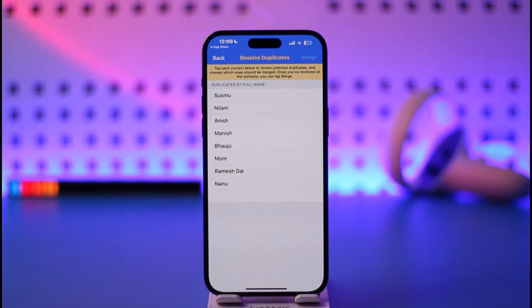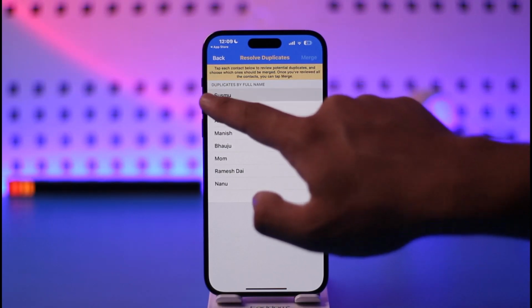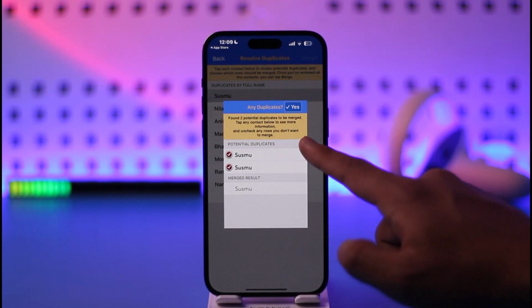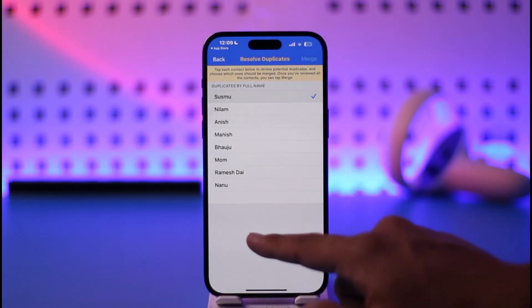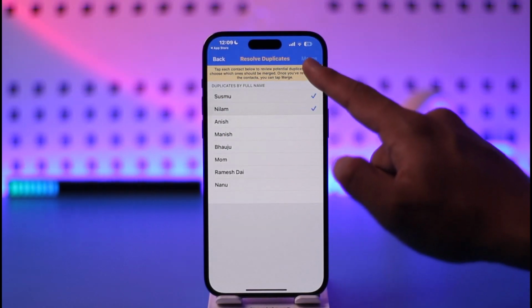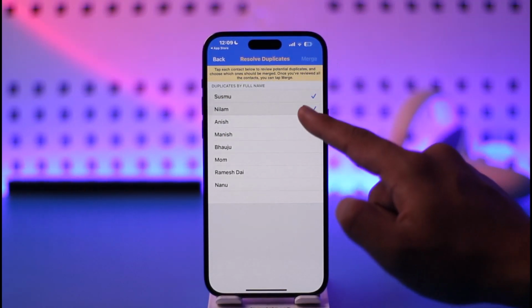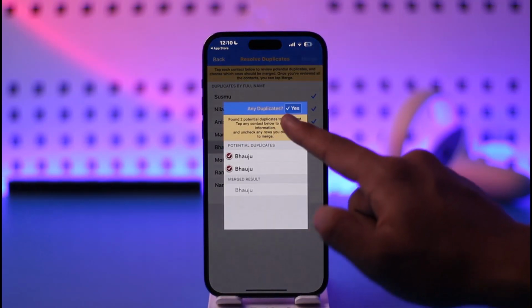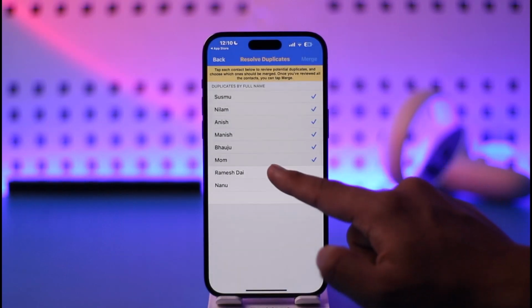So if you want to merge these contacts, just go ahead and select them, and then it will say it found two potential duplicates to be merged. So you can just tap on the Yes option and make sure to also select all of these options here. After that, you can tap the Merge option from the top right in order to merge all of these contacts. This way you will be able to delete duplicate contacts on iPhone.